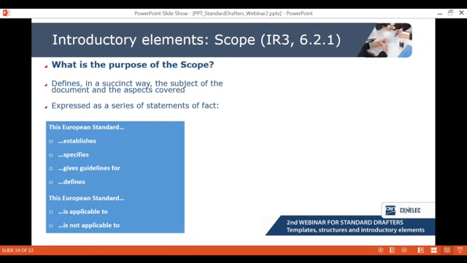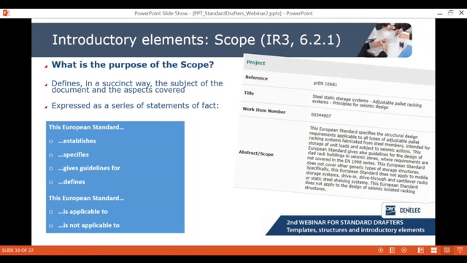If you want to have a look at our CENELEC website, you will see what the scope looks like. On the website you can find all information related to a particular standard. You will have the reference, the title, the work item, and as you can see here, the whole scope. Something really important to keep in mind also is that you shall not have any requirements in the scope. The scope is purely informative.